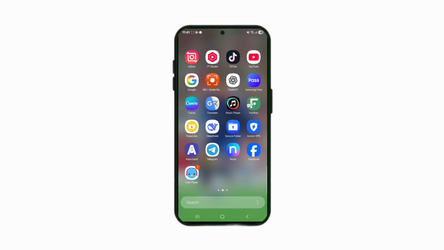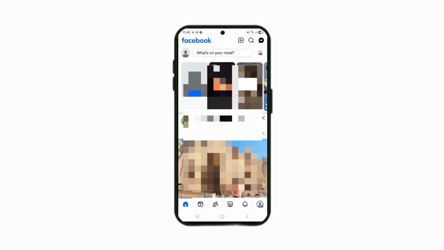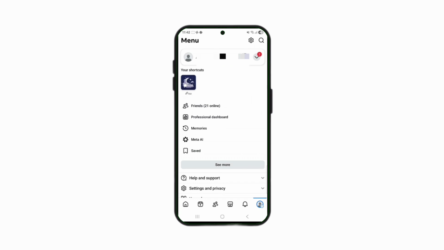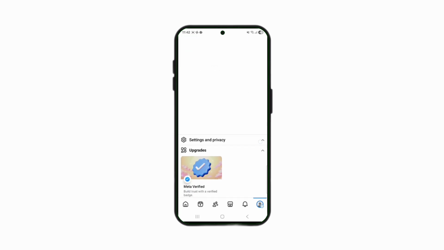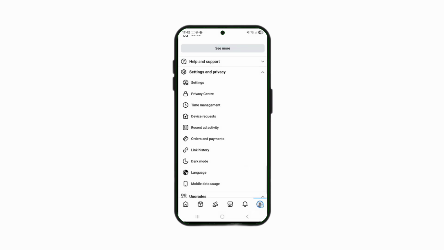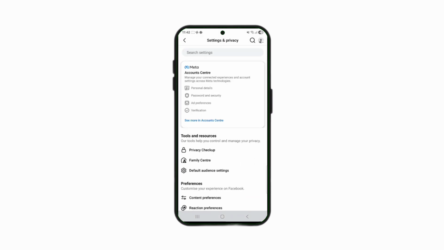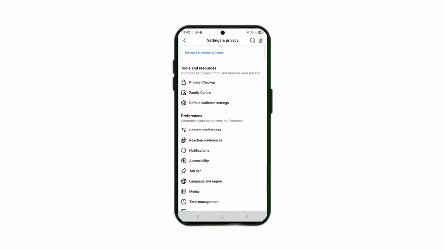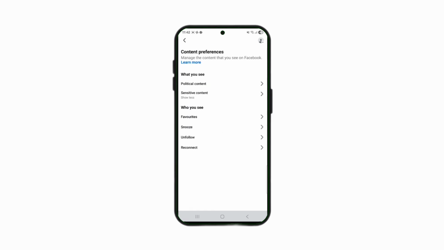So let's get started. On Facebook, first open the Facebook app, then tap the menu button in the bottom right corner, and then tap on Settings and Privacy. From this list, tap on Settings right below Settings and Privacy. And in this list, scroll down and tap Content Preferences.